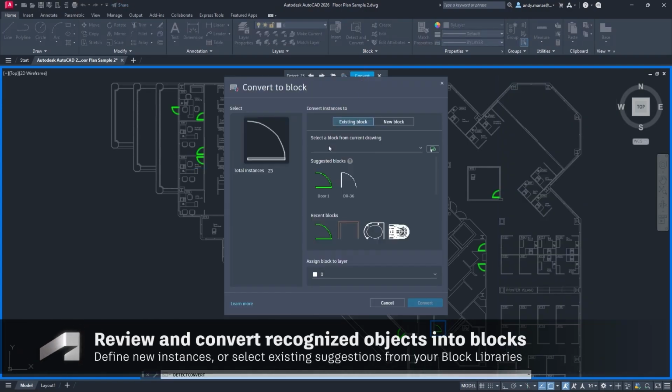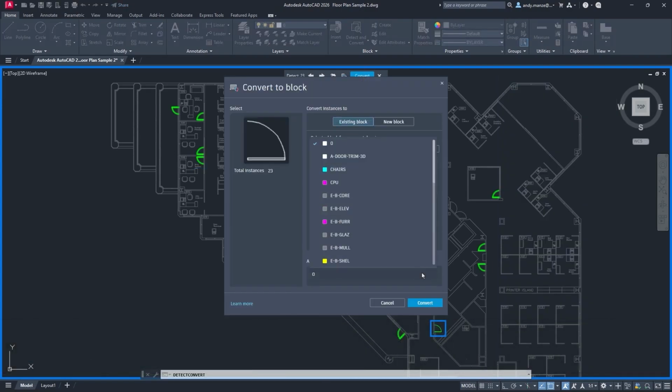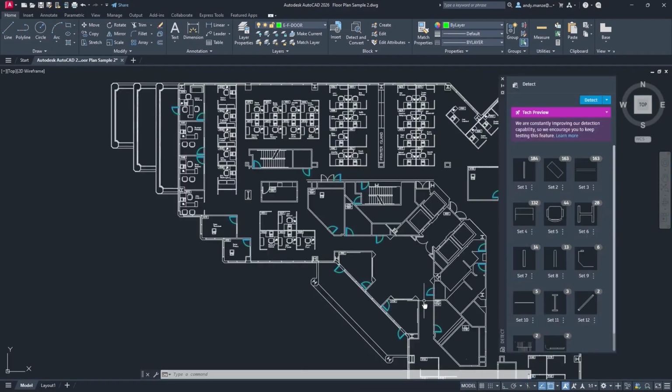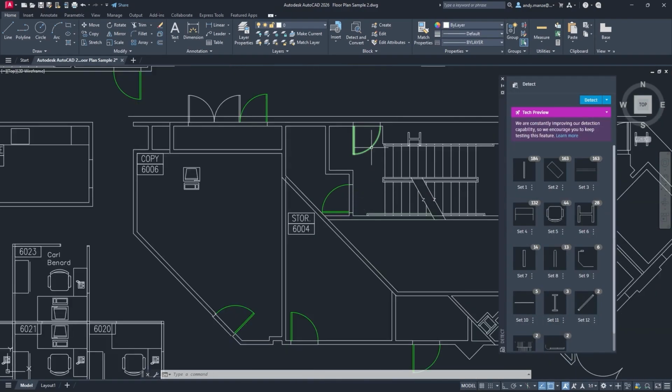Once the groups of recognized objects have been examined, they can be quickly converted into new instances of either a new block or an existing suggested block, vastly speeding up this previously time-consuming process.